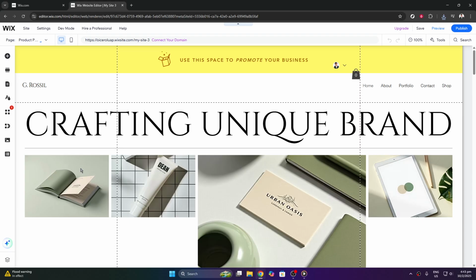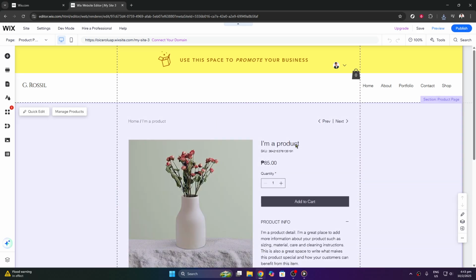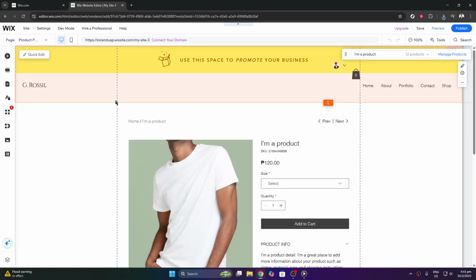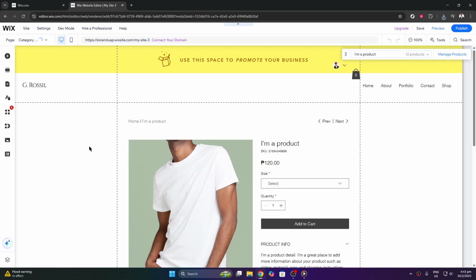As you find yourself within the Wix editor, it's crucial to become familiar with the various tools and options available to you. To begin shaping your website, you'll want to find the Pages dropdown. This dropdown is your gateway to modifying different sections of your site, including landing pages, product pages, and more.